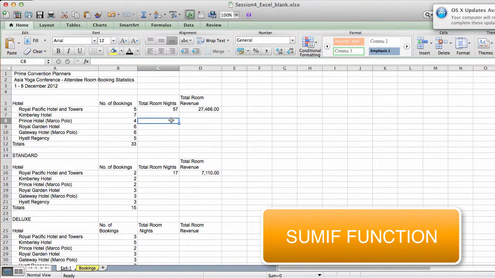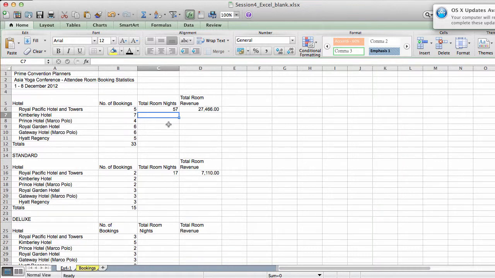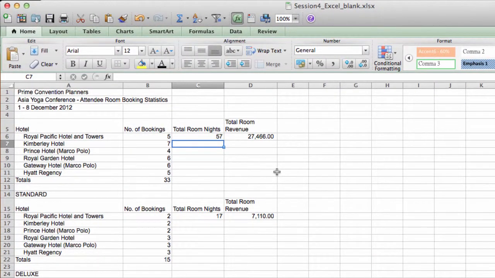Now we're going to calculate total room nights using a function called SUMIF. SUMIF is quite similar in its purpose to COUNTIF, which we discussed in one of the earlier videos in this series. Basically, SUMIF will let you sum a range of cells depending on whether a logical test is true or not. Let me illustrate. For example, we want to calculate total room nights for Kimberly Hotel.